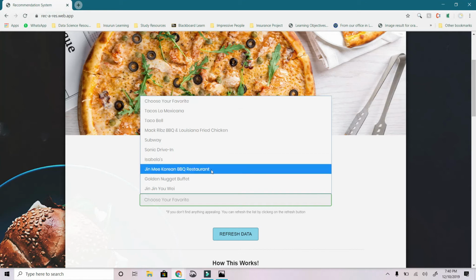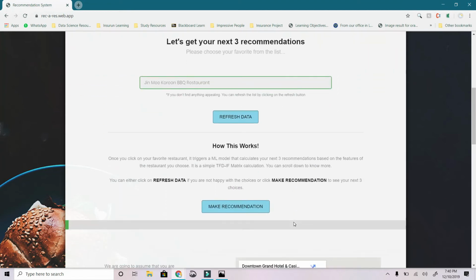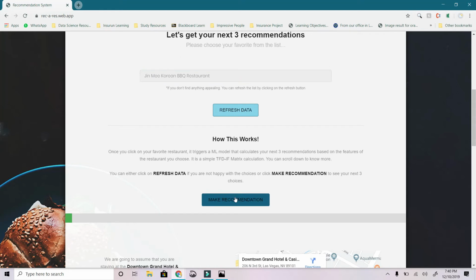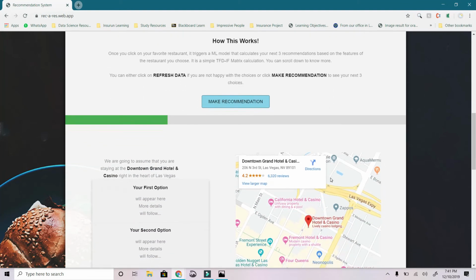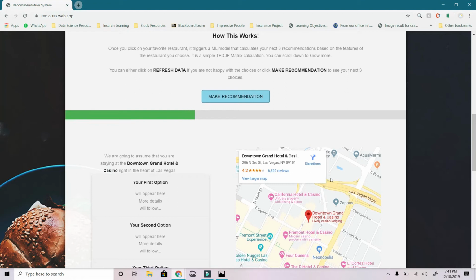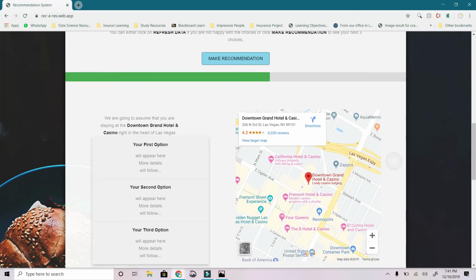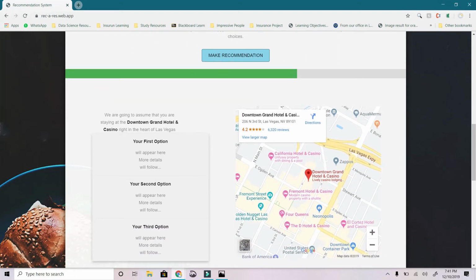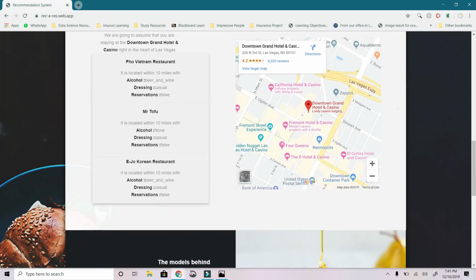Here I'm going to choose Korean barbecue as my favorite restaurant, and you can read how this works, but let me make the recommendation. It is a slow process because it has to send data to the cloud function and get data. So please bear with me as it runs through. And voila, you get your recommendation.